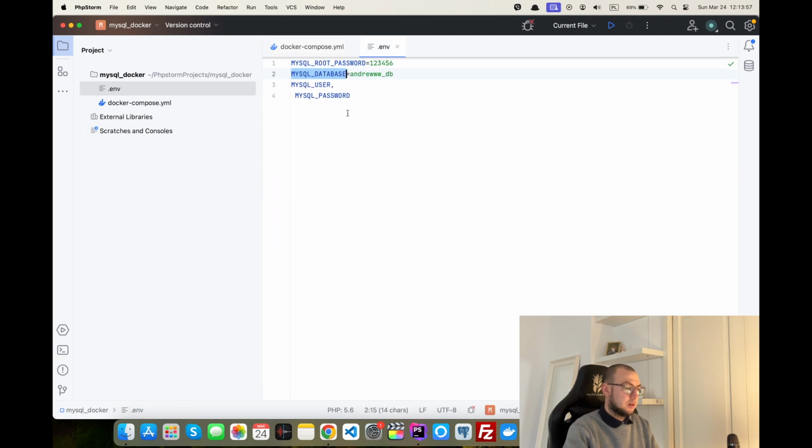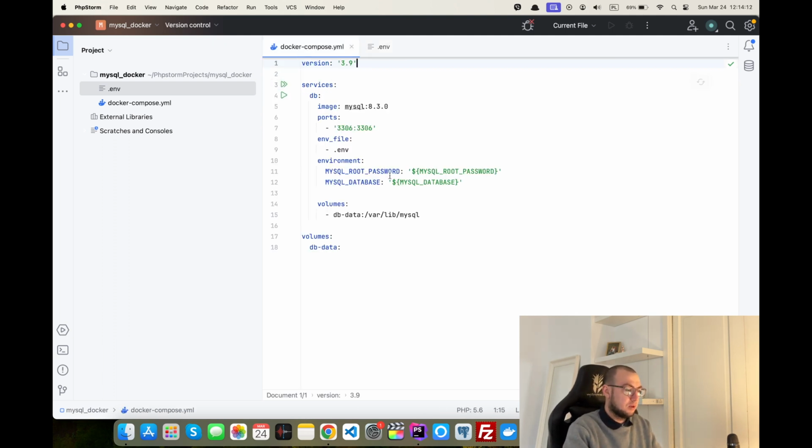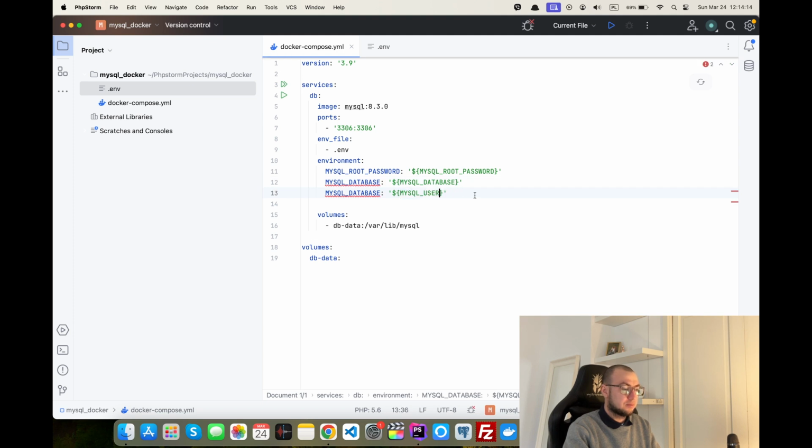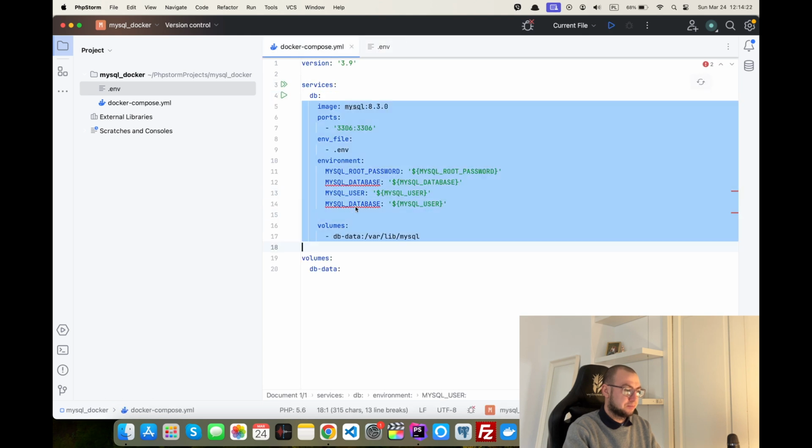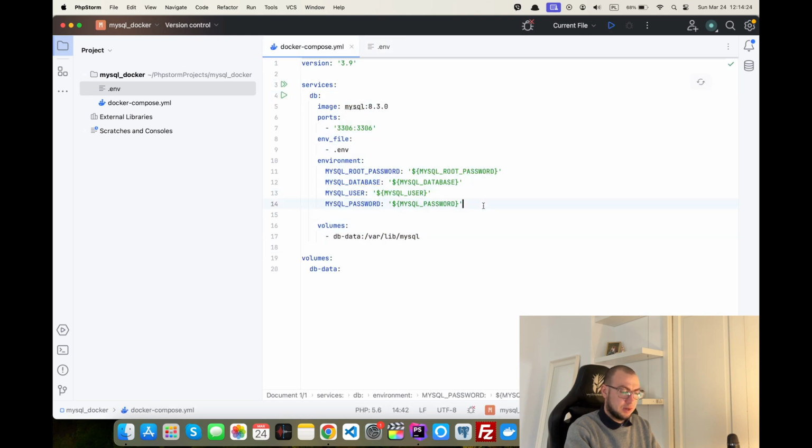And then let's define MySQL user, which will be, for example, Andrew Wu Wu. And password will be the name Andrew Wu Wu. MySQL user and password. Yeah, and that's probably it.